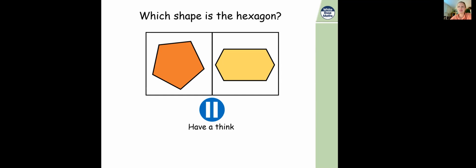How did he get on? Did he work it out? Which is the hexagon? Well, it's not this one, is it? If you count carefully, that one's got 5 sides. That's a pentagon.